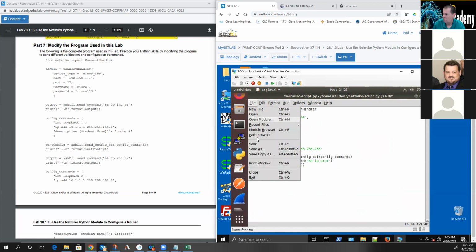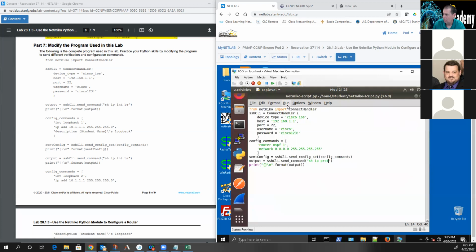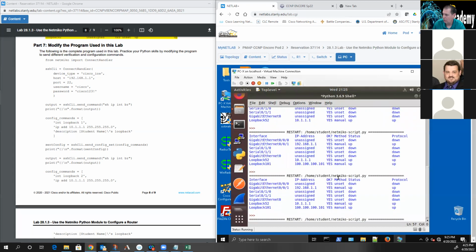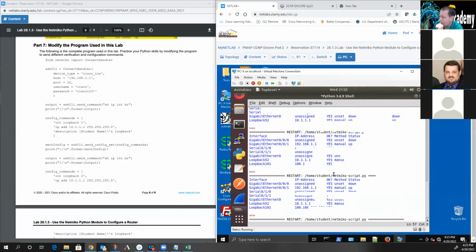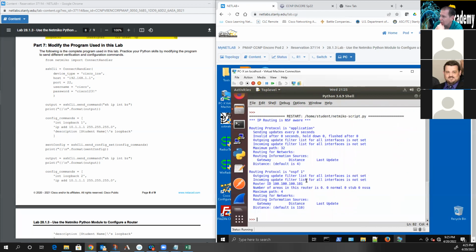So file, save, run. We're probably going to get an error message here, but we may not. It'll just overwrite it because it's not something that overlaps. Yep, there it is. So it shows you that with that, we just configured OSPF for all networks on that router.